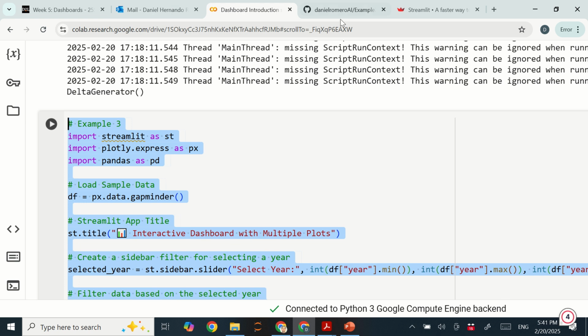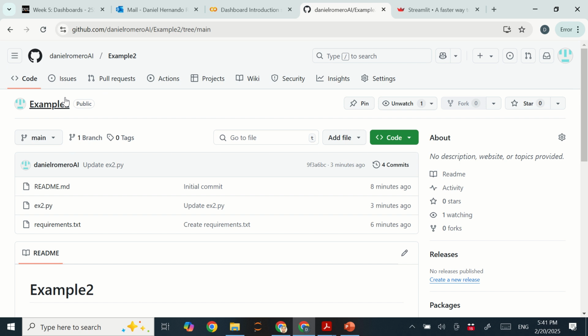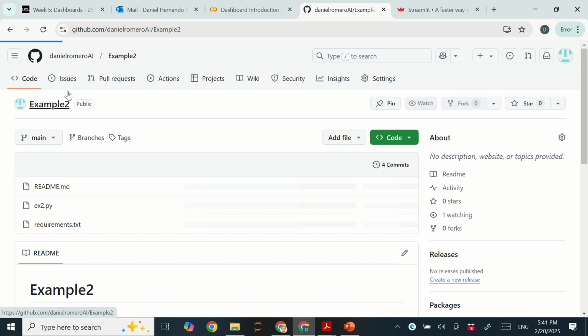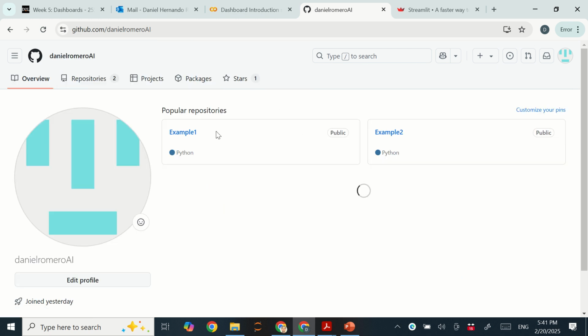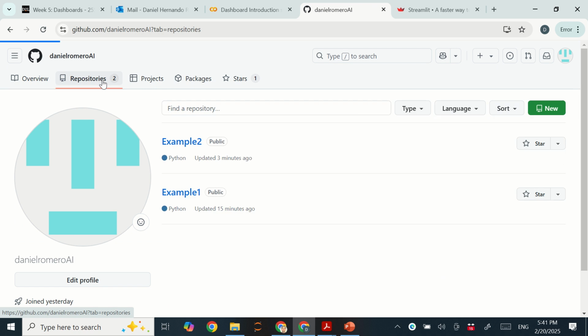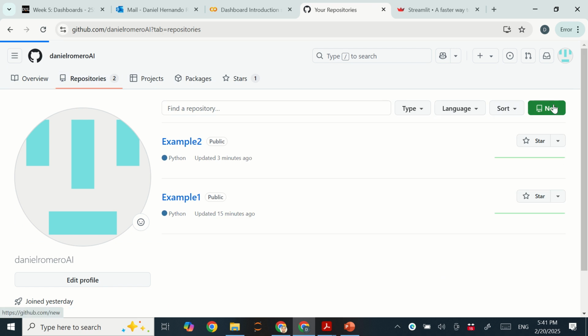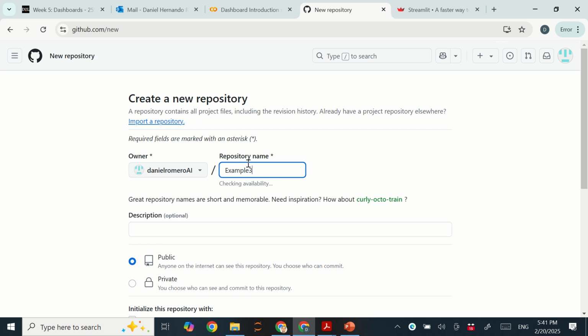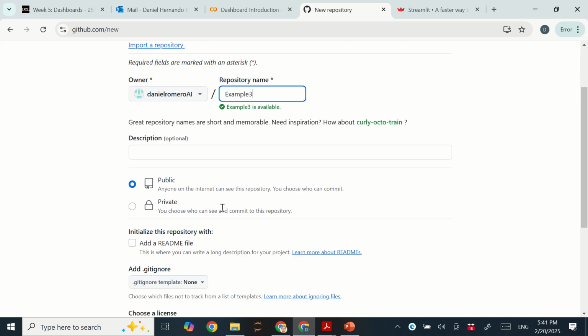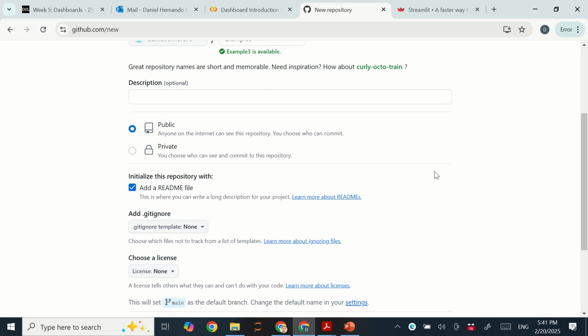This is our example 3. So we'll go to GitHub. We're going to create now a new repository here. So let's create a new one. Example 3. Again, the name is optional. Add the README file.